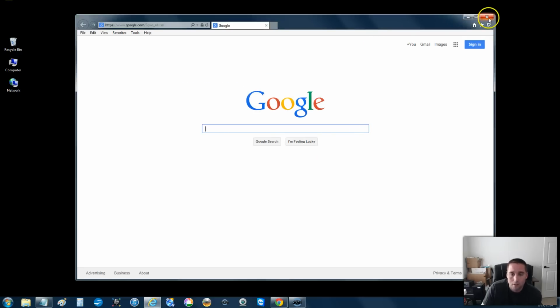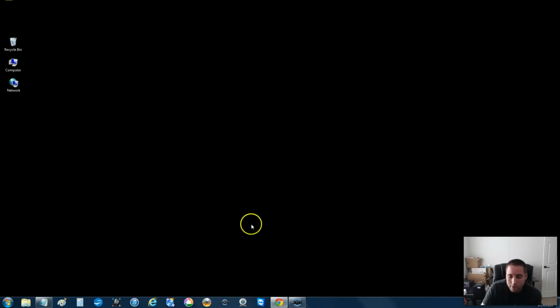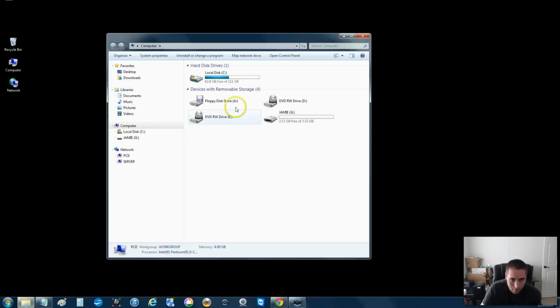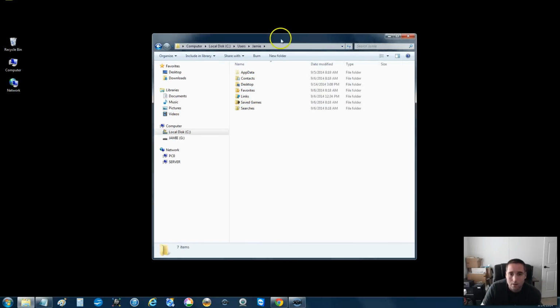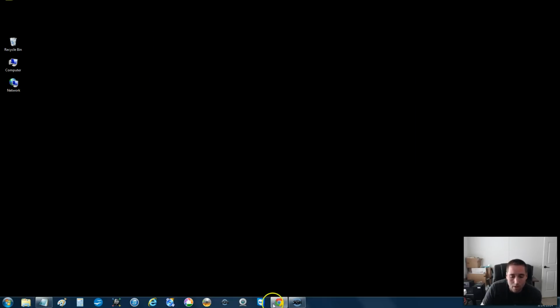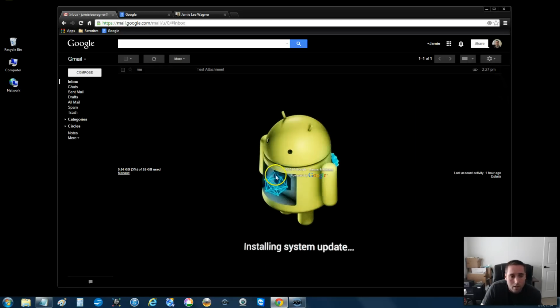Most of us, besides me, I change everything around because I have a server, but most of us, if you just go to my computer and go on your C drive here and go to users, find your name in the list here, and when you click on it, in here you'll have your downloads folder, so you could also get to it that way. So that's pretty much all I have for you guys on downloading a Gmail attachment.